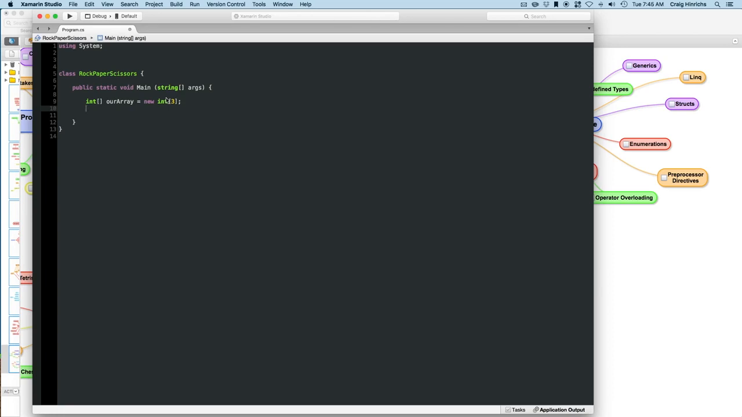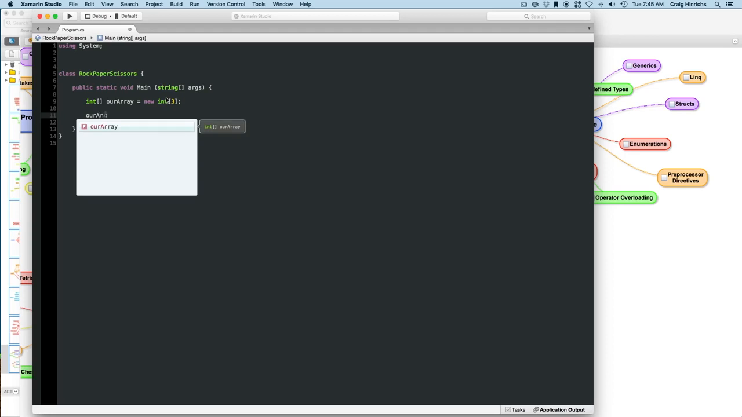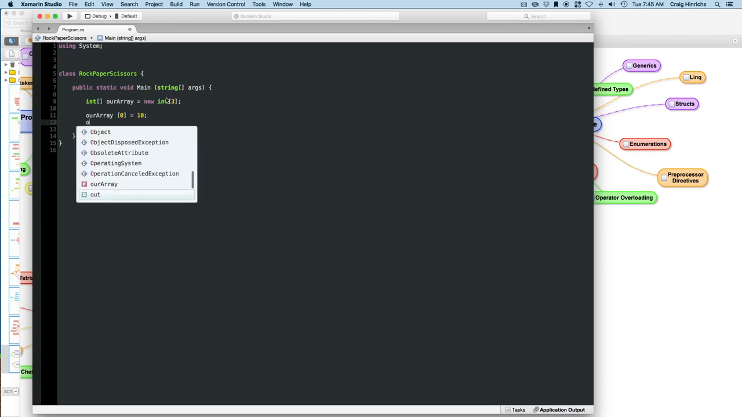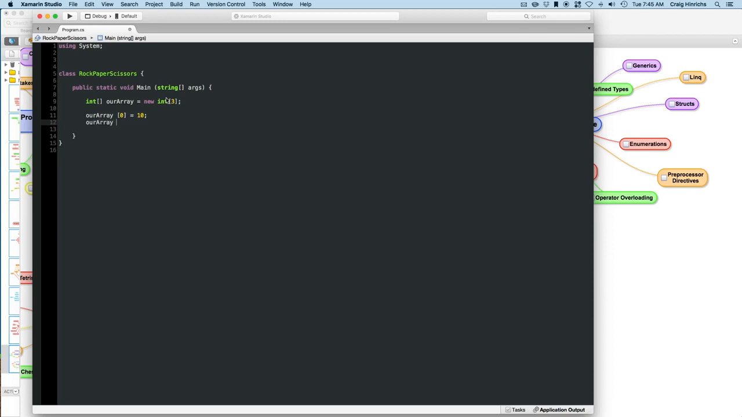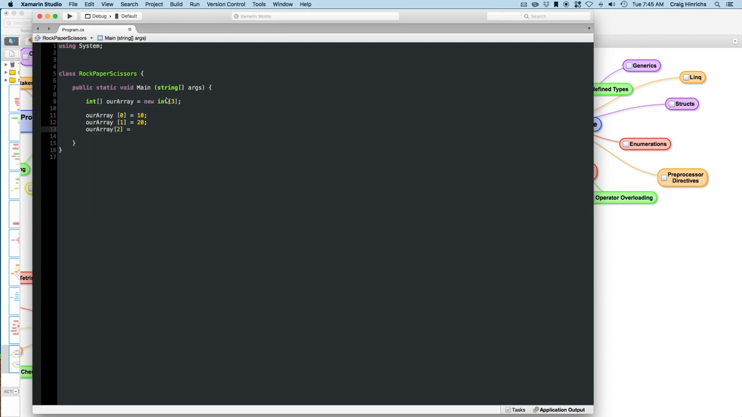Now we can add values to it. So our array index 0. All arrays start with an index of 0. We'll make this 10. And then our array index 1 will be 15? No, 20. And then our array index 2 will be 30.